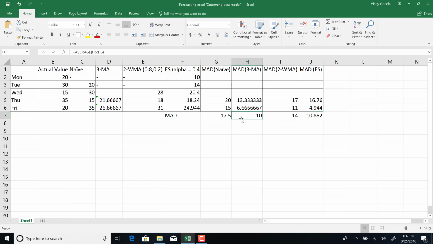So if you see, out of these four, the average errors are 17.5, 10, 14, 10.82. So the minimum error, if you see, is the 3-period moving average. So that's the best model for our data set. So we can conclude that exponential smoothing is best. So we might need more data to confirm, but at this time this is the basic concept of how to select which model to use: you can do it by using MAD, and start predicting using different models.